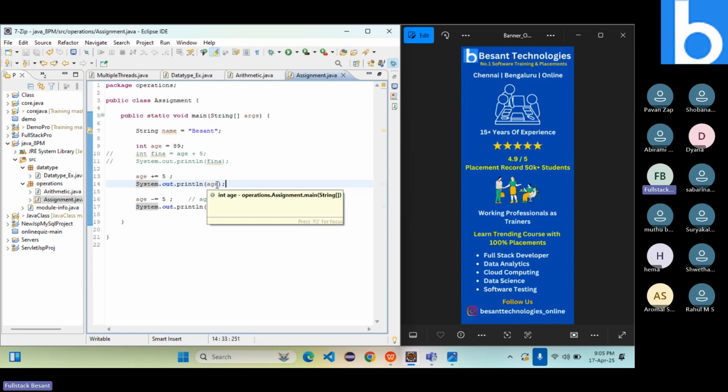Now think that earlier my box has 89 balls. Later I have added 5 balls into that. Now what will be my value? 94. Now in my box I have 94 balls. So now the value is changed into 94 according to line number 14.